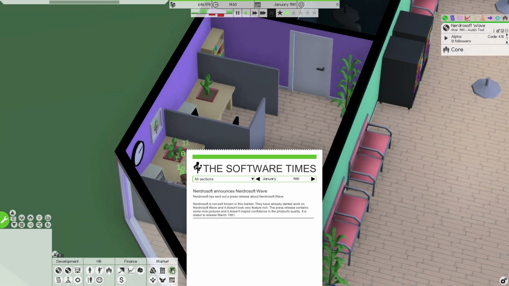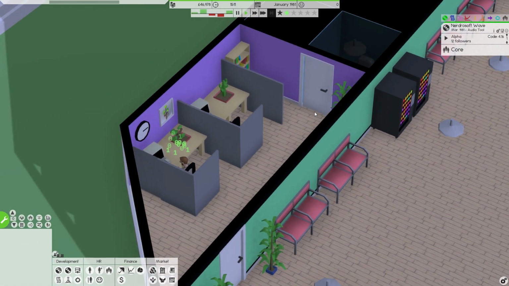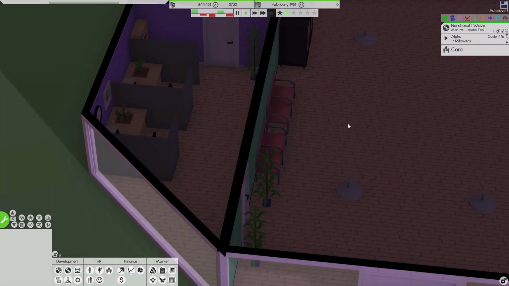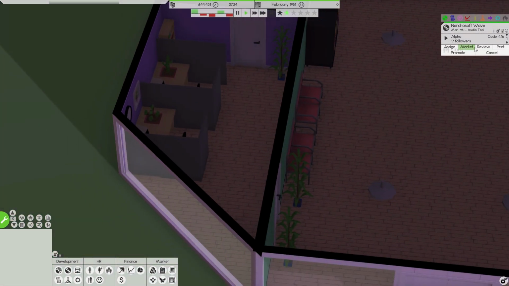Nerdrasoft announces Nerdrasoft Wave. Nerdrasoft has sent out a press release about Nerdrasoft Wave. Nerdrasoft is not well known in this market. They've already started work on Nerdrasoft Wave, and it doesn't look very feature-rich. The press release contains some nice pictures, and it doesn't inspire confidence in the product's quality. It is slated to release March 1981. You know, the game is building confidence here, because these outsourced reviews are like, wow, that's really good.